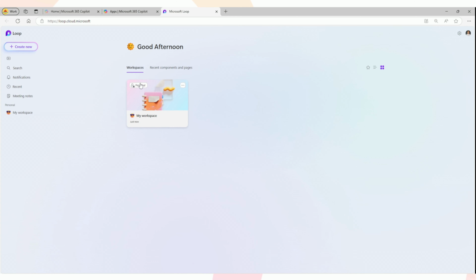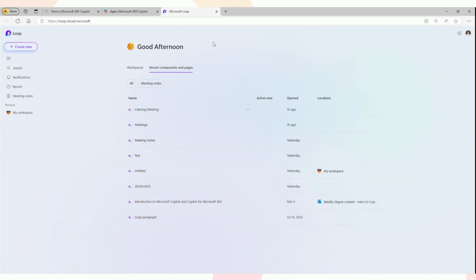Notice the personal tag here. This workspace is essentially designed for just us to collaborate with just ourselves. It's our own safe space for note-taking and collaborating. Any subsequent workspaces that we create or we get invited to in the future will also appear in this view too.